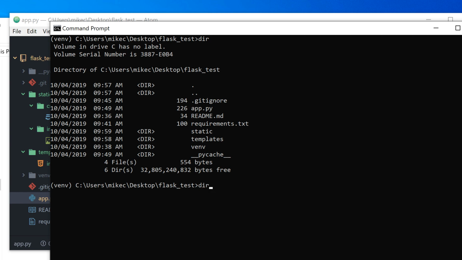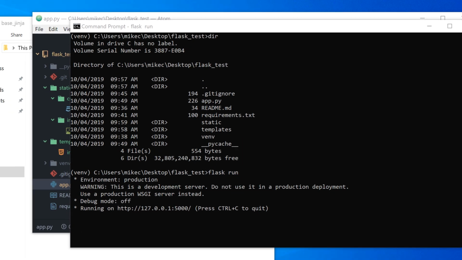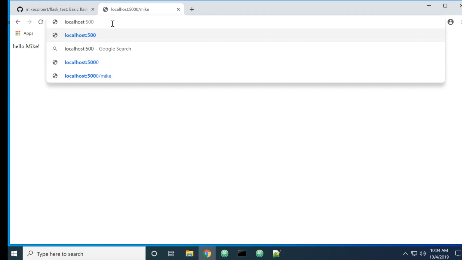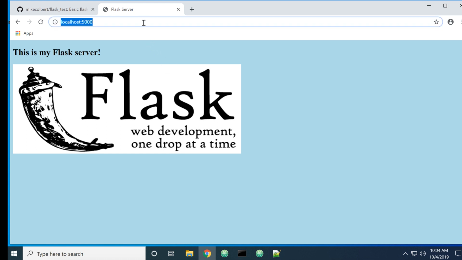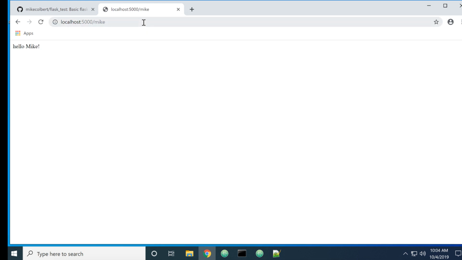And let's start the Flask server. And let's see what happens. Very good. It's returning my template. And if I go to the other route that we have established for Mike, it's returning just that string. So this works pretty well.